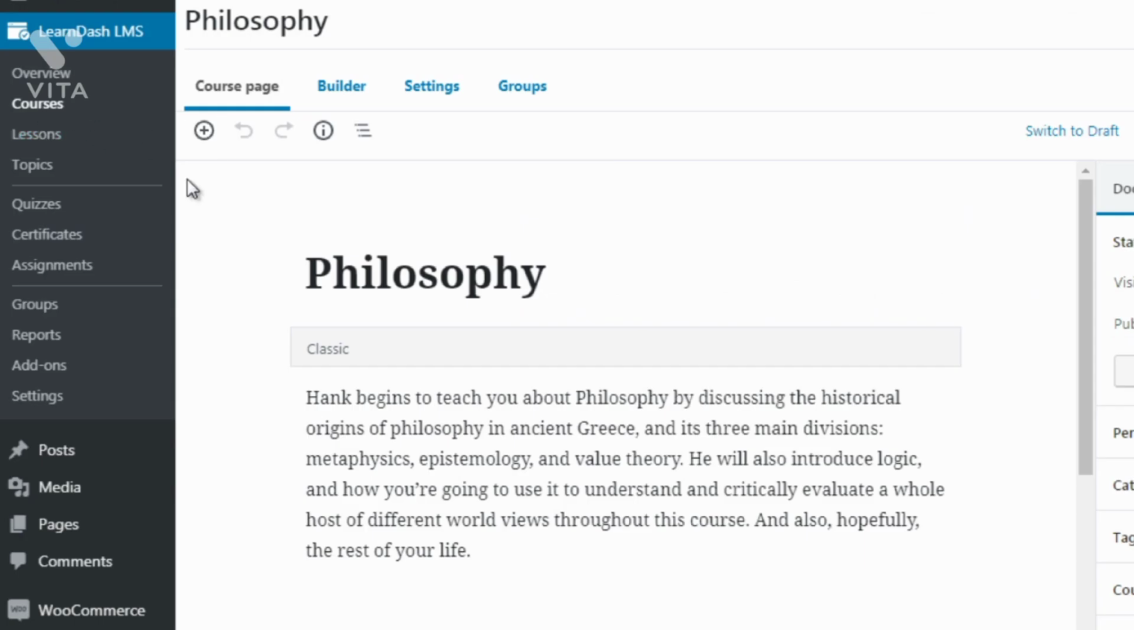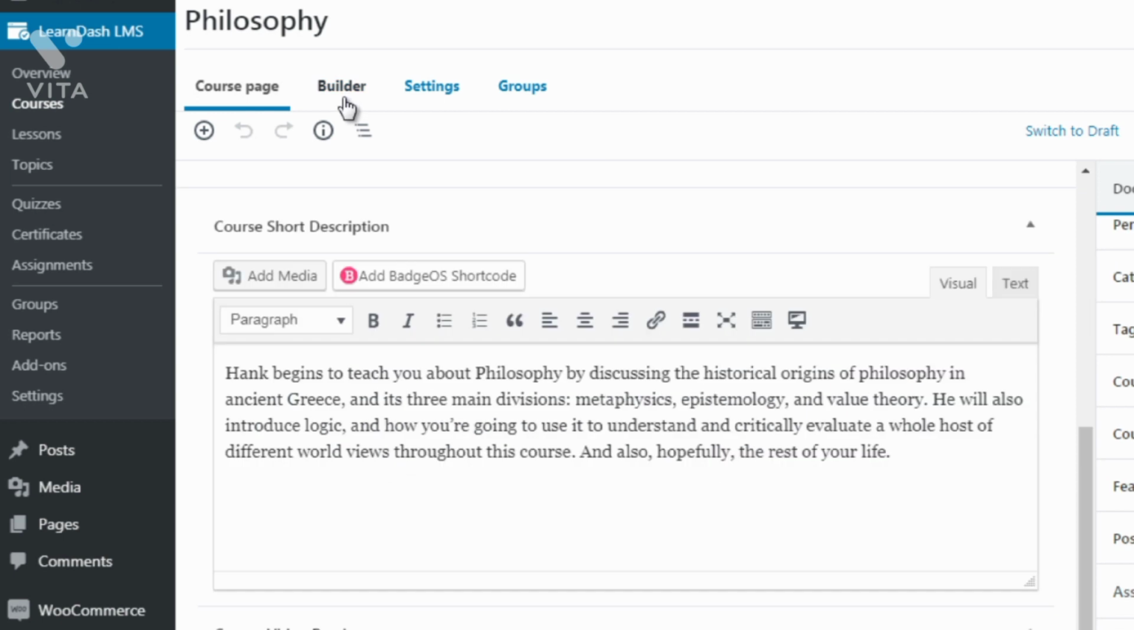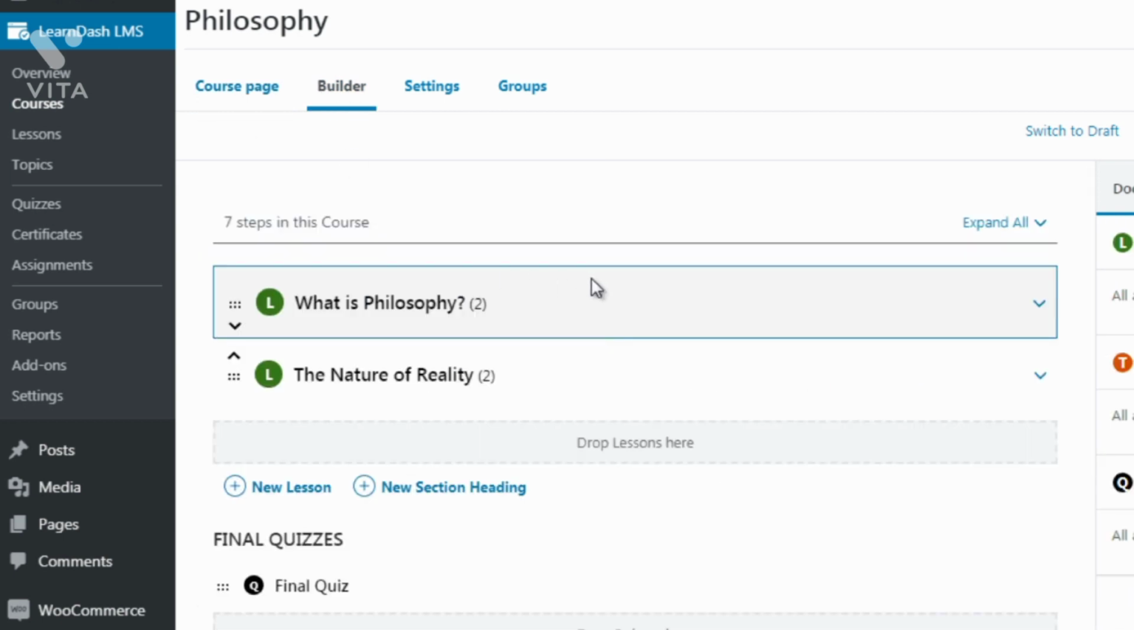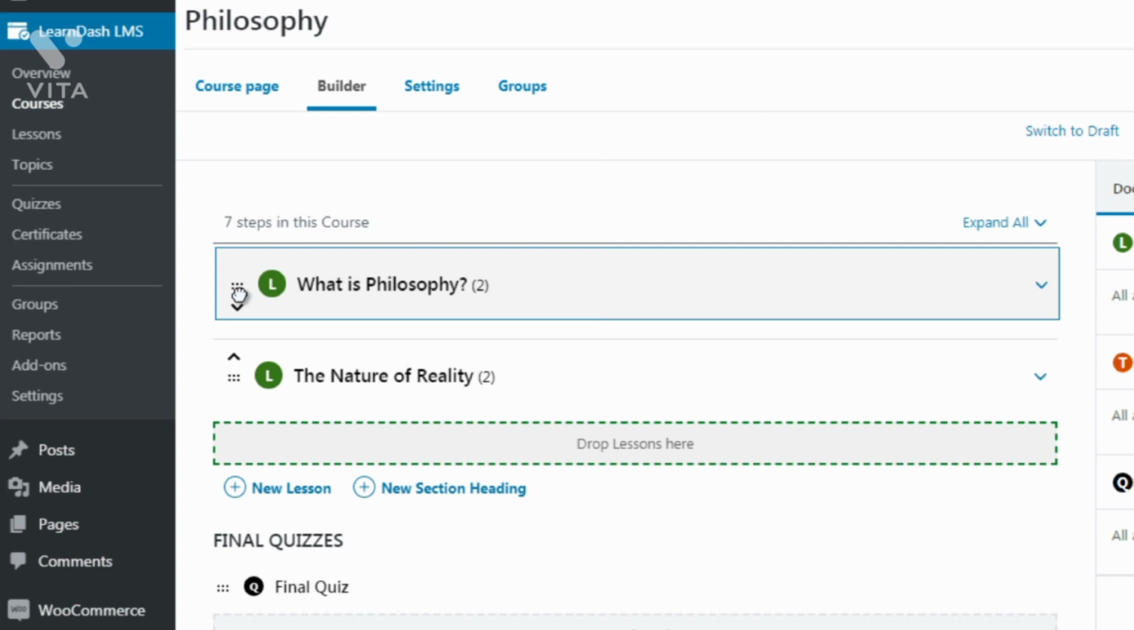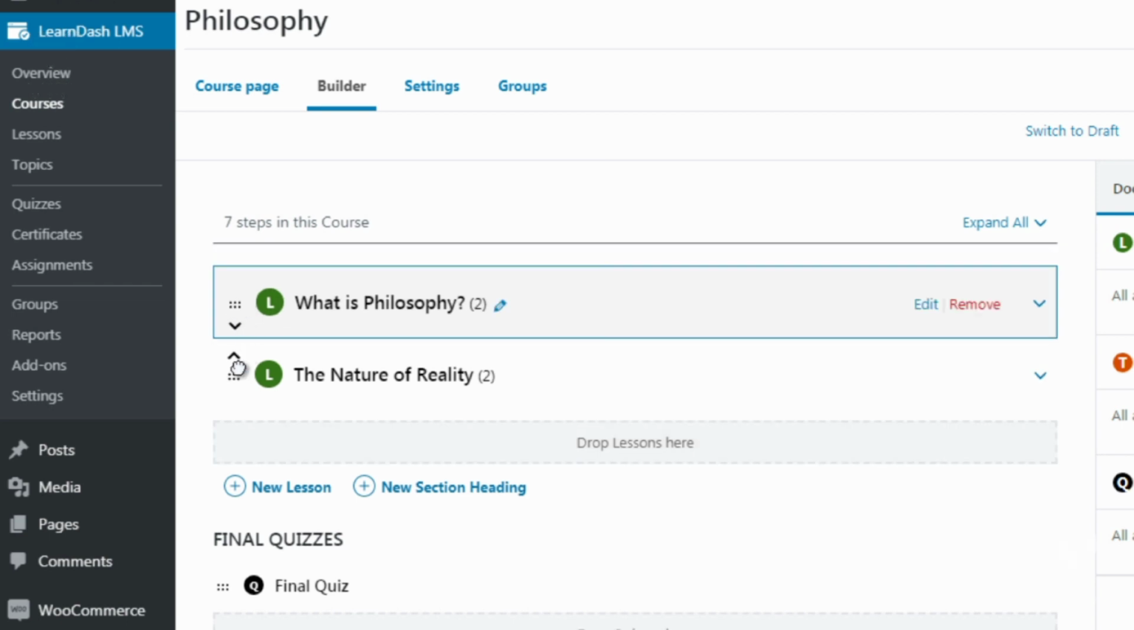Now, if we go into a course, in this case, we have philosophy, you can see that there's the title, the description right here. And then if you click on the builder, this allows you to build your course out. So we have the sections here so we can move things around. And as you can see, it's very easy. You can simply drag and drop things.